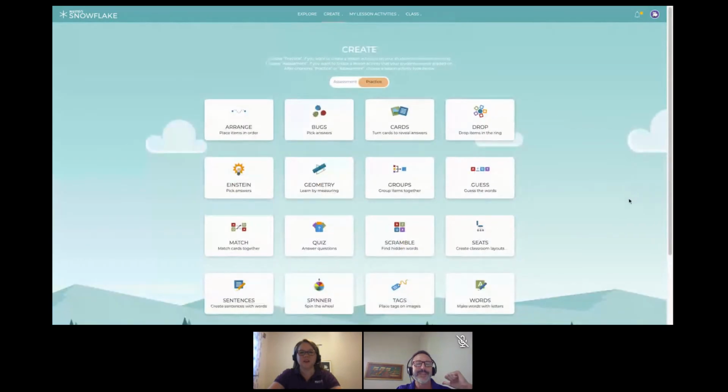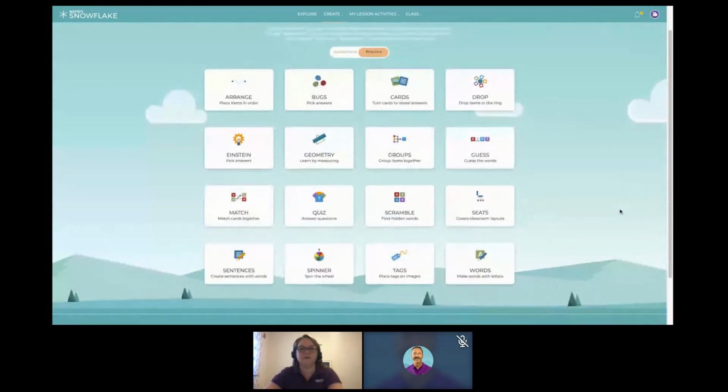All right, so the 2 lesson activity types that I find the most beneficial for brain breaks, I really like cards and I really like spinner. Both of these lesson activity templates, you can put the data in one and then it would also appear on the other. So that's a really great, handy little compatibility between the 2.